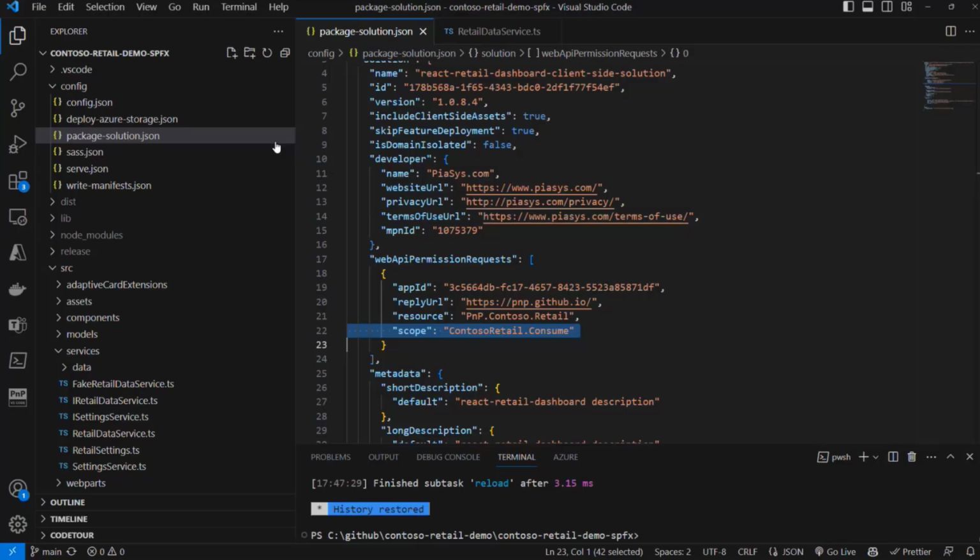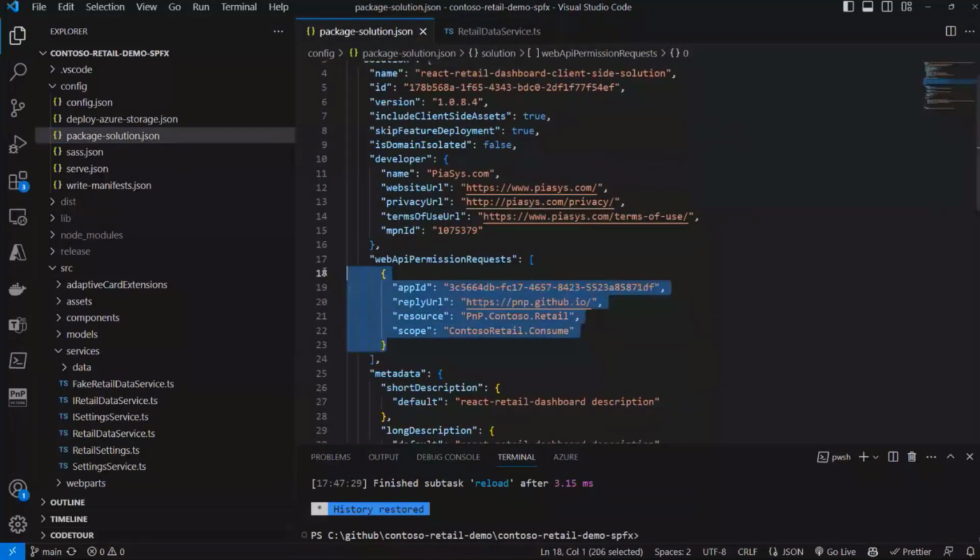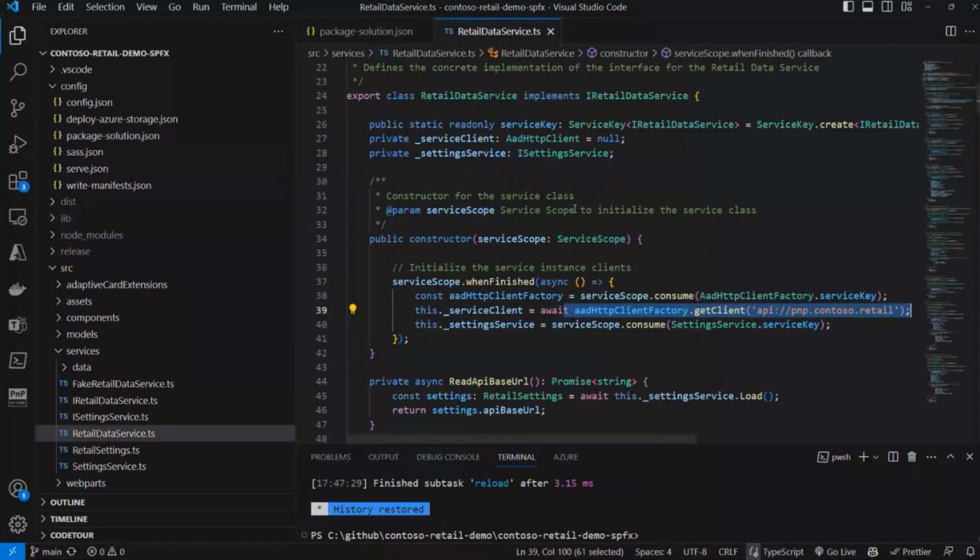In fact, if I go back to SharePoint Framework, whenever I want in my TypeScript code to consume the API, I can simply rely on the AadHttpClientFactory object that is provided by the SharePoint Framework context, and I can make a request for a client to consume that API. And as you can see, this is precisely the unique URI that I configured in Azure Active Directory. So basically, by doing that and by having in the package-solution.json file the declaration of this permission scope requirement, I will then be able to get a client object to consume my API.